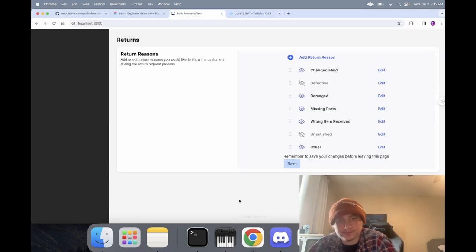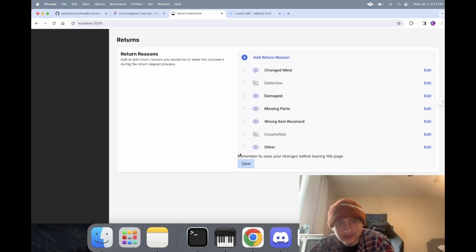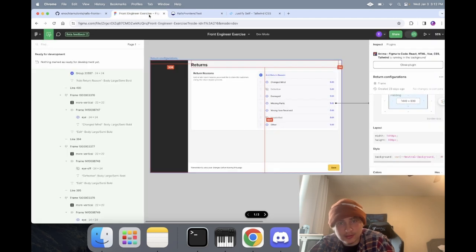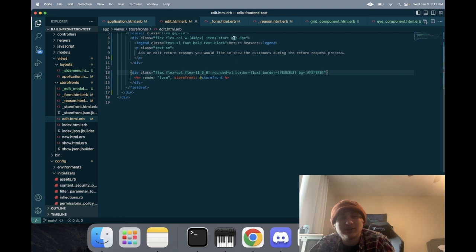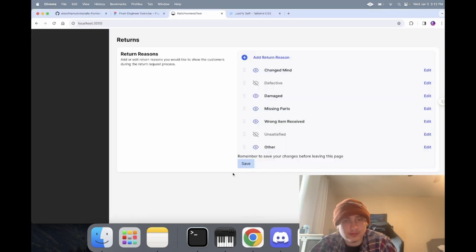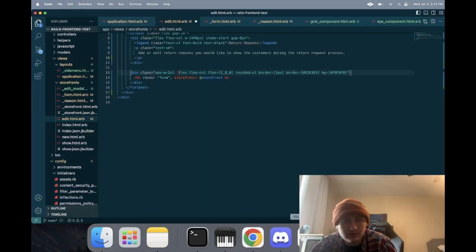Right. If we don't do item center, it actually looks more like how we want it, but the problem is it's still a little bit too big. We don't want it to get that big, so maybe I'll do a max width, right? Okay, we're getting somewhere.